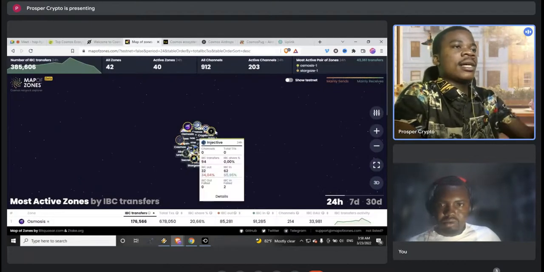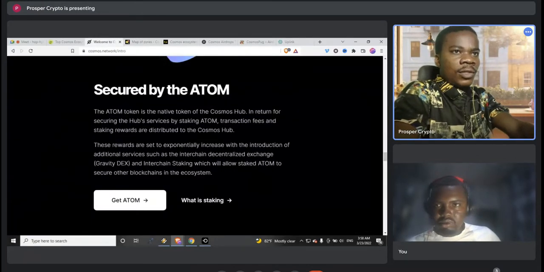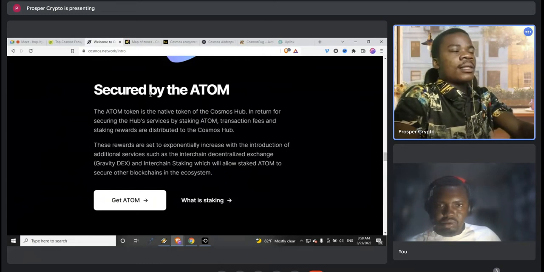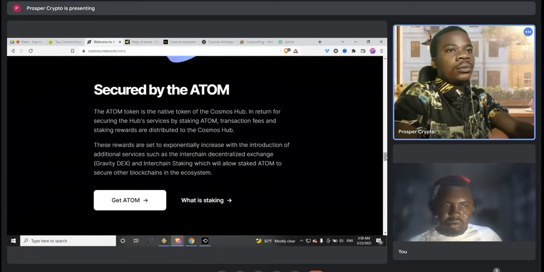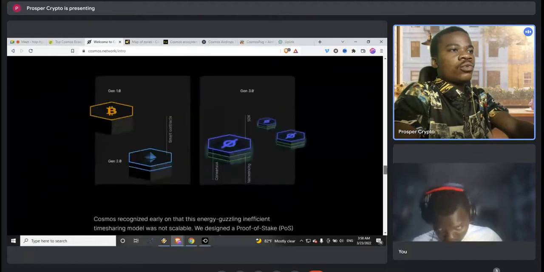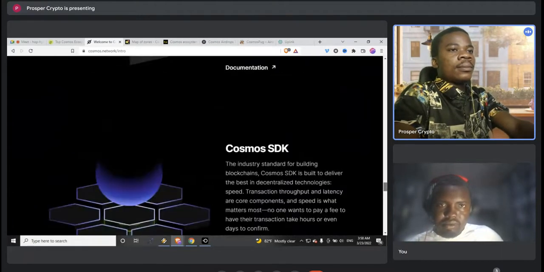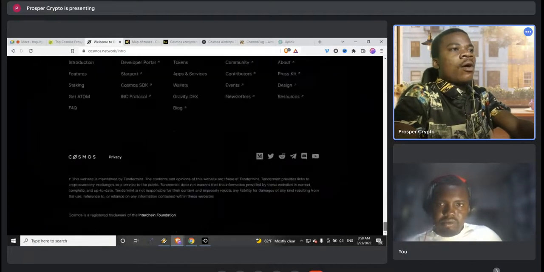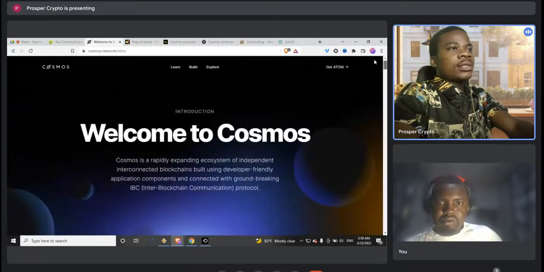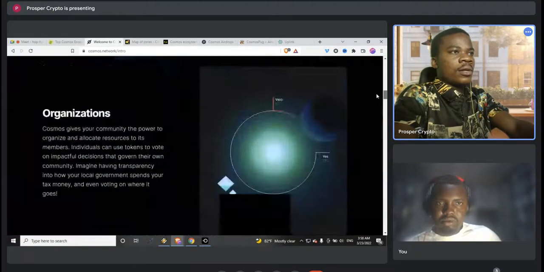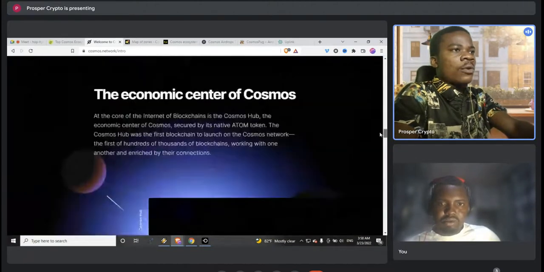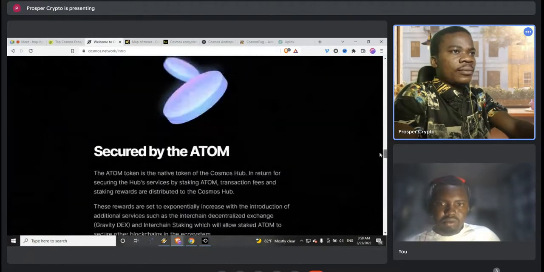And then you can see the activity that's going on here. You can stake the Atom token, and I'll show places to stake it in this video. And then all manner of things. So let me go through this page little by little. I will just go through some stuff.